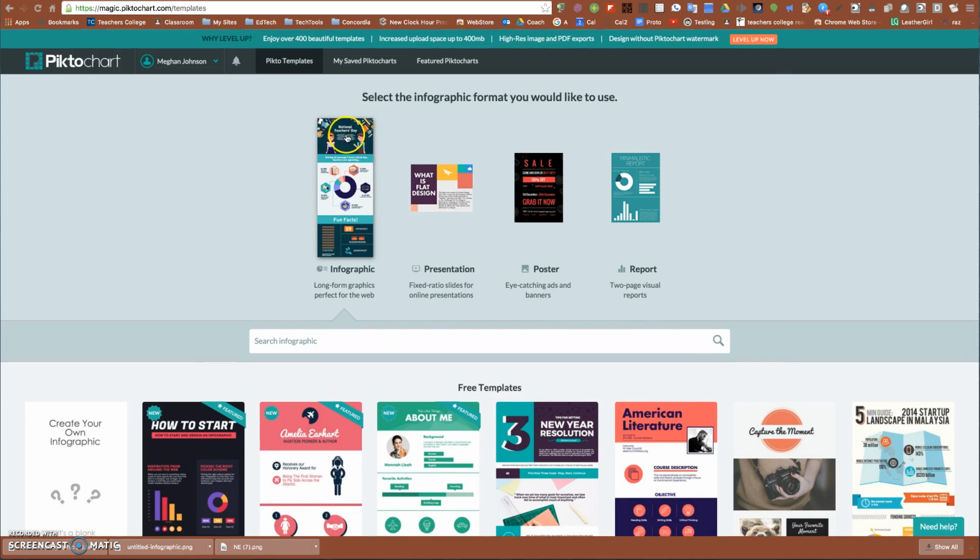So when I get here, these infographics are real long pieces of paper, or we're going to do this digitally. And we have different formats. The presentation has multiple slides, and a poster and a report are both on one sheet.